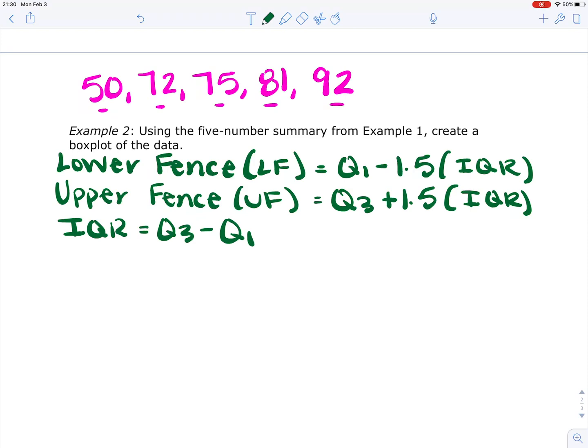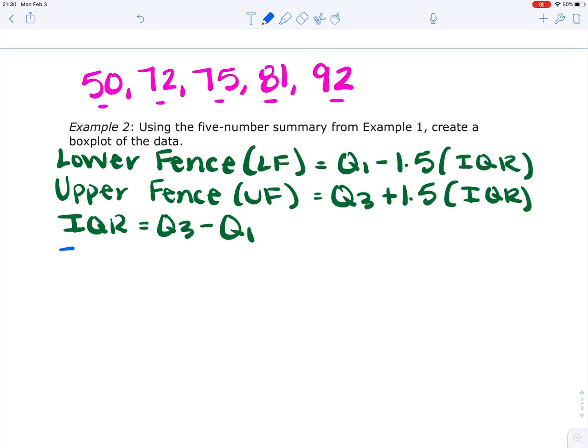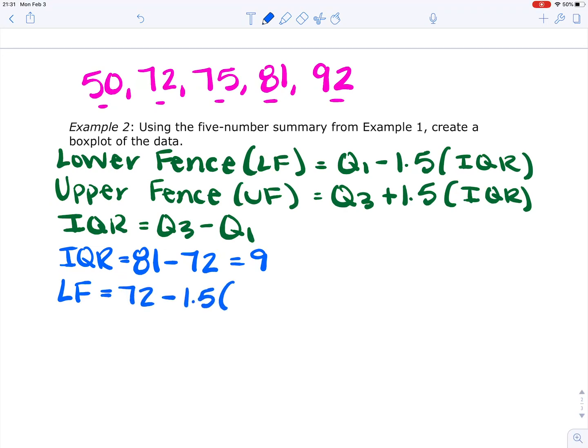So I'm going to use the data that we have here and we're going to find each of these values. So I'm going to start with the IQR because I need the IQR to find the upper and lower fences. So my IQR is going to be my Q3, which was 81, minus Q1, which is 72, which is 9. So now I'm going to find my lower fence using the formula. So Q1, that's 72, minus 1.5 times my IQR, which I just found was 9.